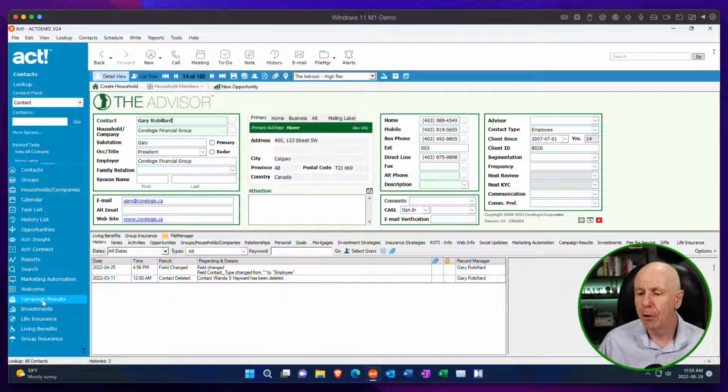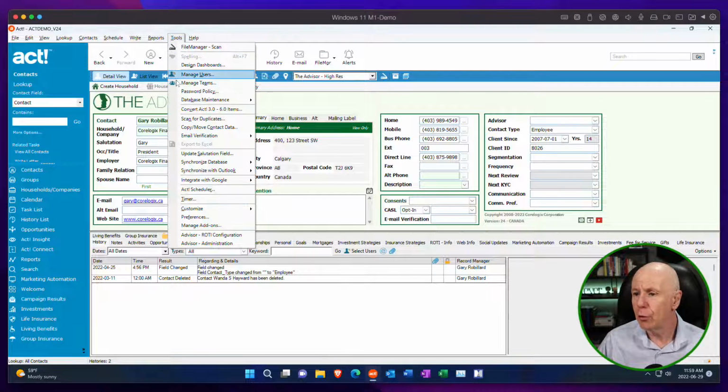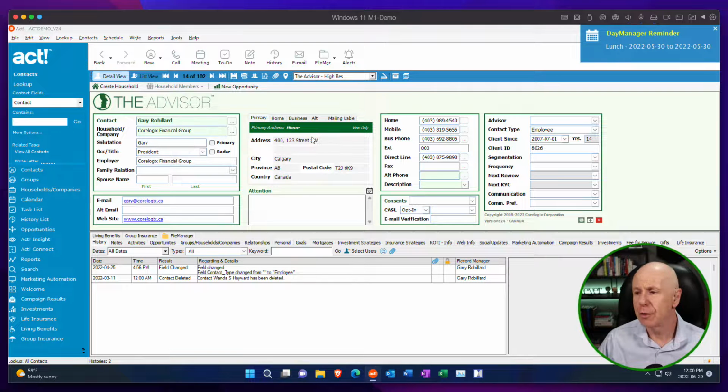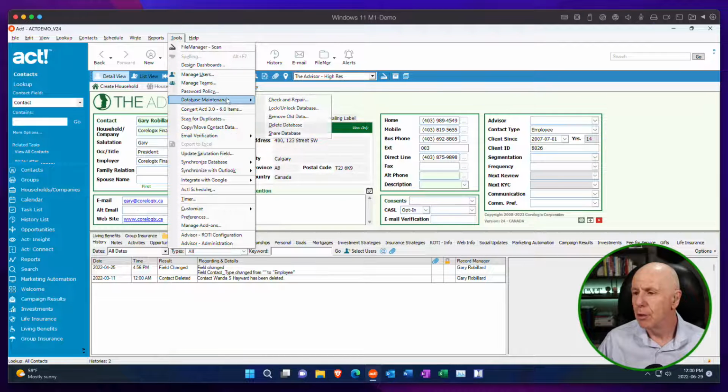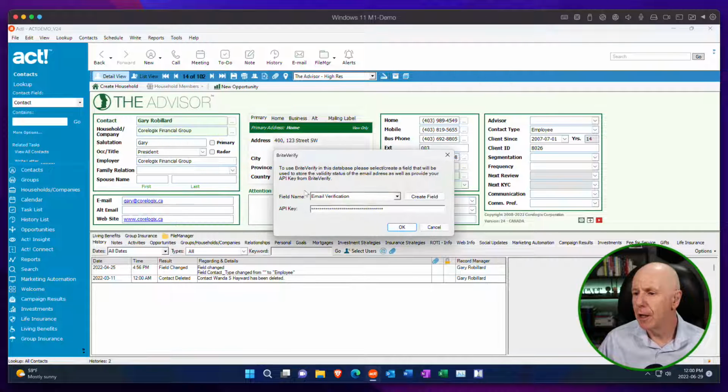Now, when you install Campaign Manager, it's got a couple of components in here. One is under Tools, it adds this email verification, which links to Bright Verify. And I recommend Bright Verify because it's the simplest and easiest to use. So when we go in to set up email verification, there's a settings here, and you're going to need to have what field is this going to, and what's the API key. The API key is the link that will bring the two together.